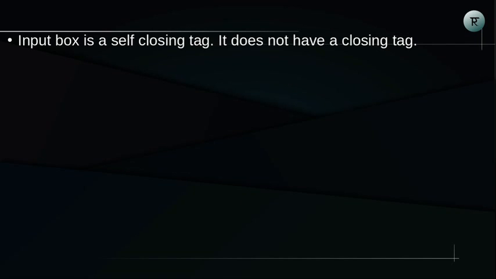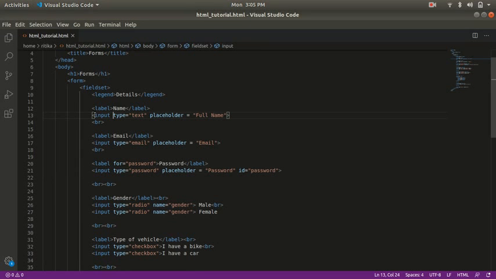Input box is a self-closing tag. It does not have a closing tag. Like here we can see in label we have an opening tag and one closing tag. But in input we have only this opening tag. We don't have a closing tag. Whatever we are writing as attributes is given in the opening tag.